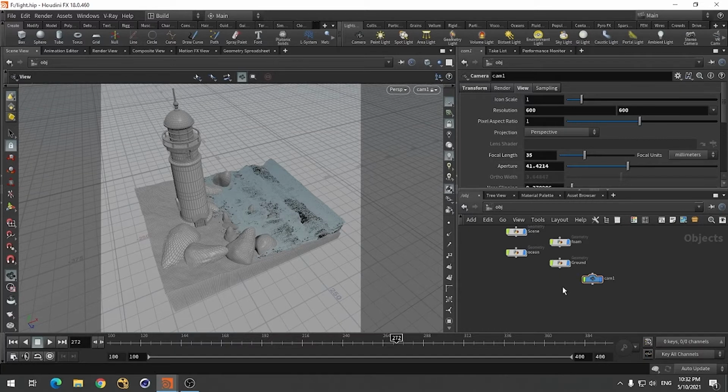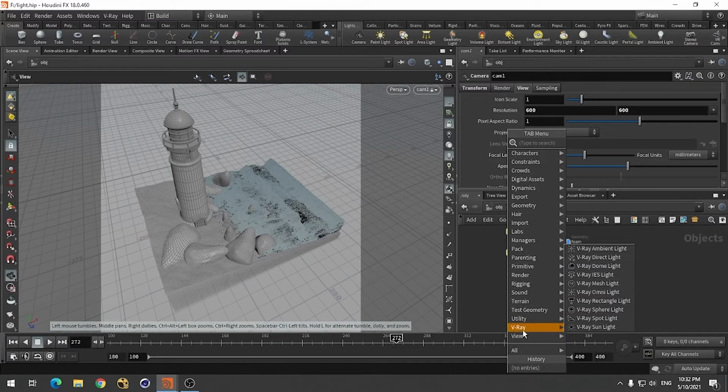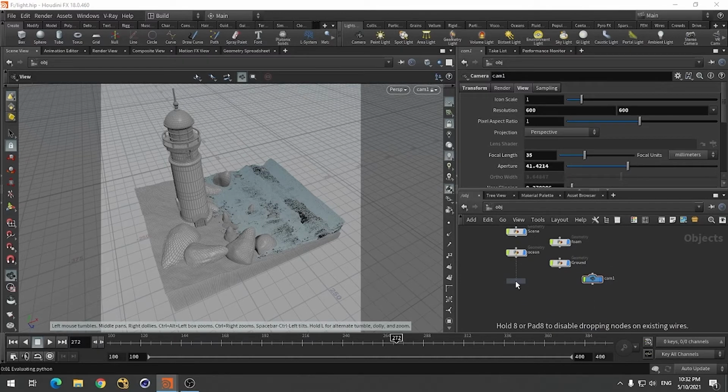Then next we need to create a light. If you are using Vray for render, you need to create Vray lights. Vray lights will be available here. In select, press tab, you can select Vray, and here you have all these Vray lights. Most of the time I use one dome light and one direct light. It will give me the best results. Or sometimes I use only a dome light. So for this, let me just create one dome light.